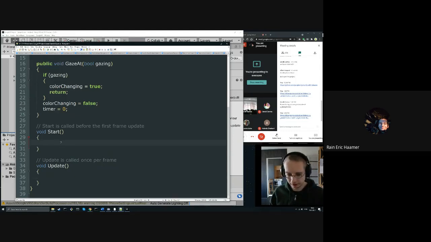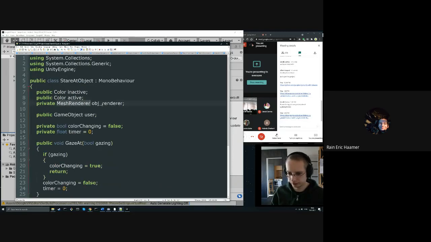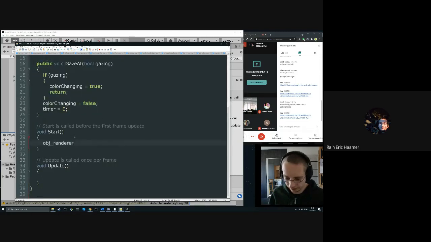Now, in the start method, we will need to initialize a couple of variables. Namely, we have the mesh renderer here called object renderer. And then we have the initial color that we need to set. So the object renderer, this will be get component.